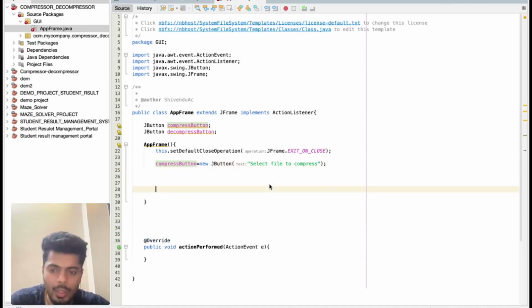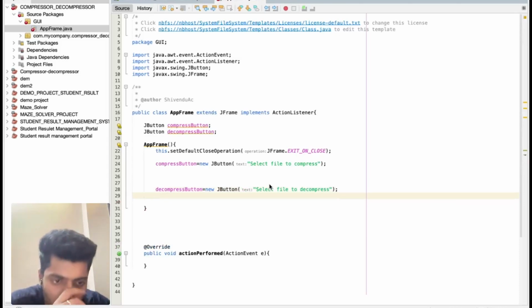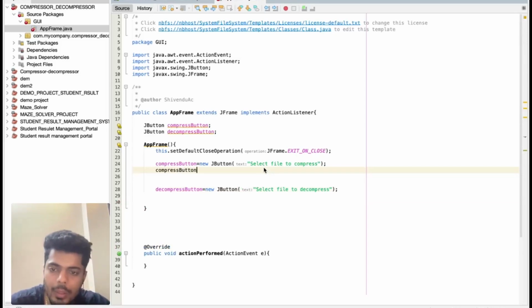Let's do the same for decompress button equals new JButton, select file to decompress. Great, looks good. And on the click of these buttons, I want the action listeners to be added. So I guess let's do it in the upcoming video. Let's not do everything here only, otherwise it will be confusing for you guys.